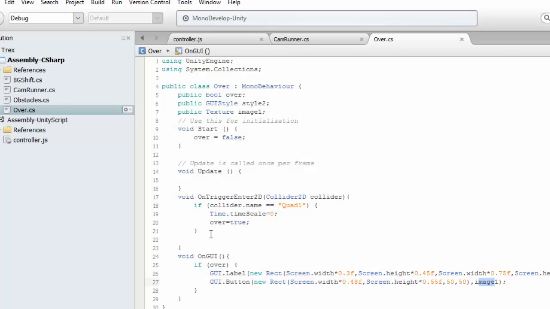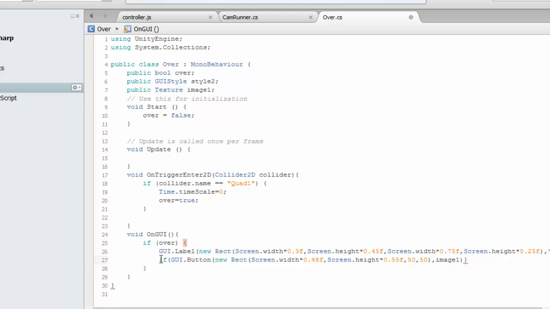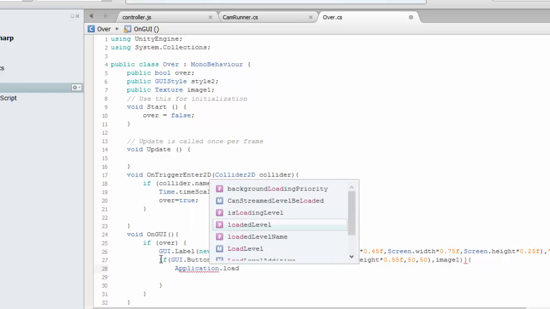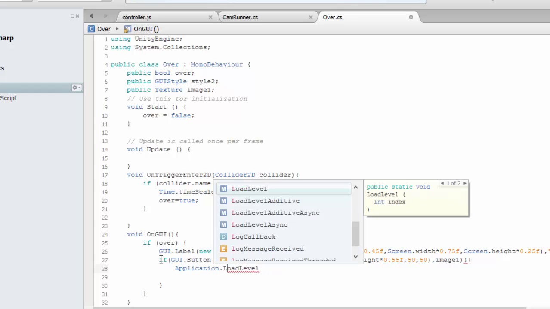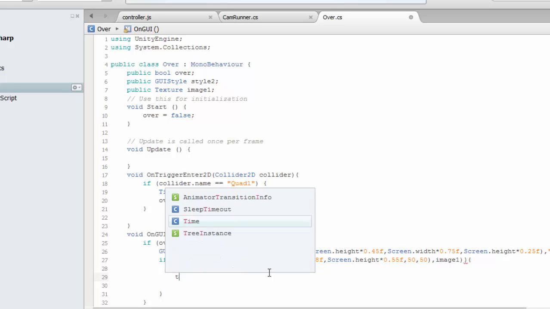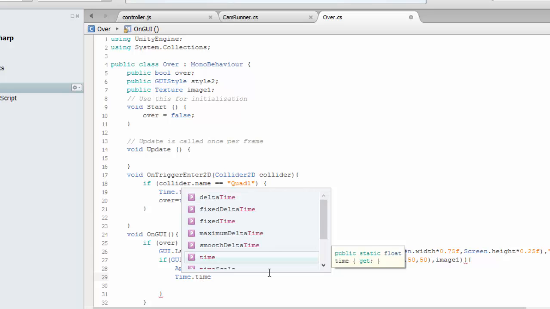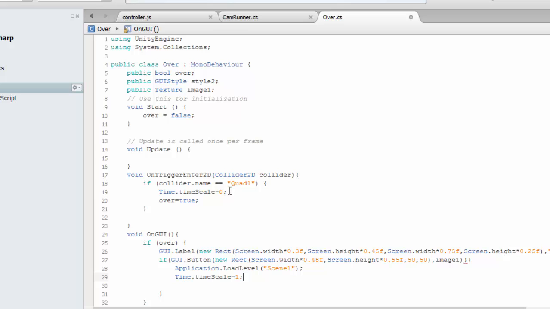So if GUI button, this means if the button is clicked, the following code will be executed. So we have to make application dot load level, sorry, load level, and the present scene name is scene one, so that the present scene will be reloaded onto the memory again, and the time scale must be set to 1 because we paused it already. Time scale equal to 0 makes the time stop, and hence we have to make it 1.